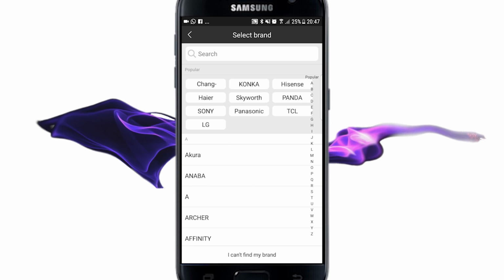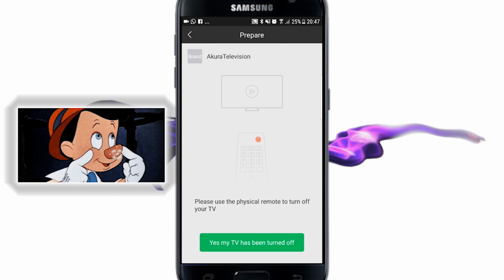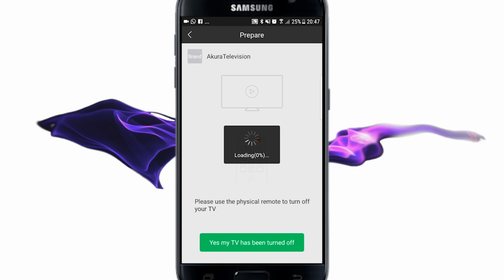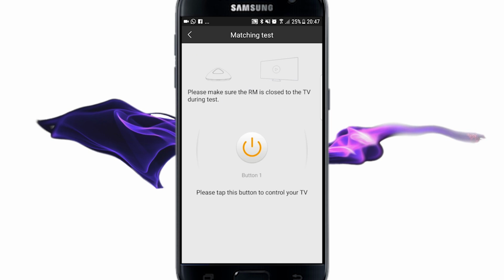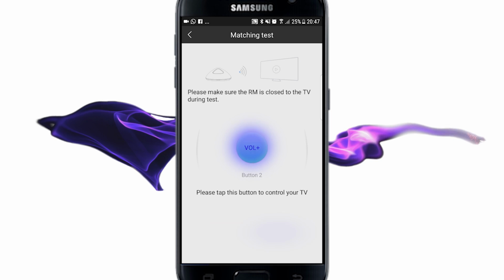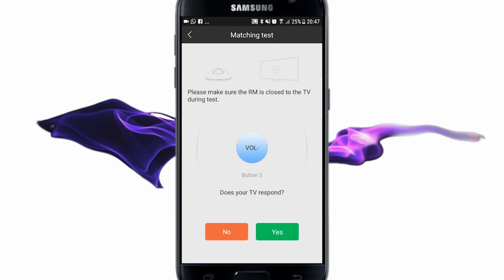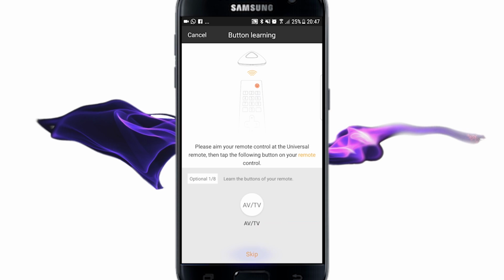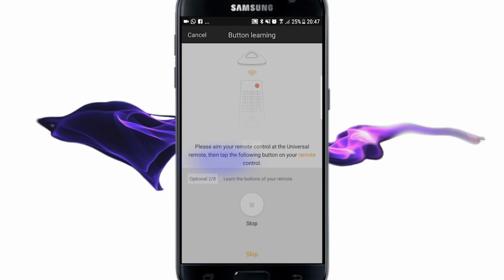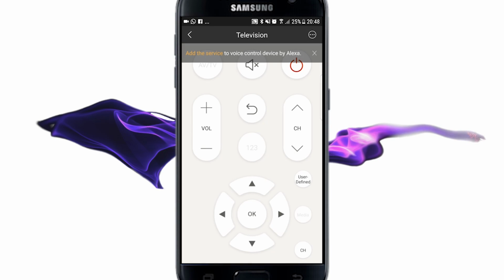I'm going to choose a random television, doesn't matter which one. Acura will do. I'm going to say, yes, my TV has been turned off. There is no TV. I'm lying. I'm going to press button 1 on the remote. Yes, my TV responded. I'm going to press volume. Yes, it did. Volume. Yes, it did. All nonsense, of course. Doesn't exist. And then I'm going to click skip, skip, skip, skip, and then click no prompt.